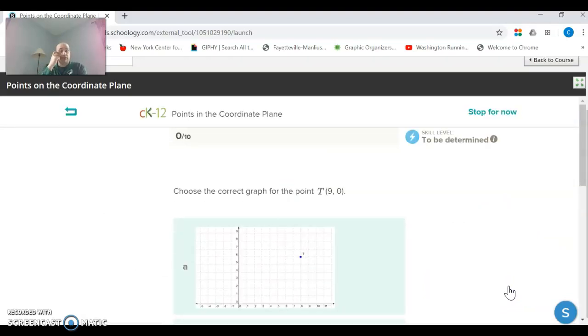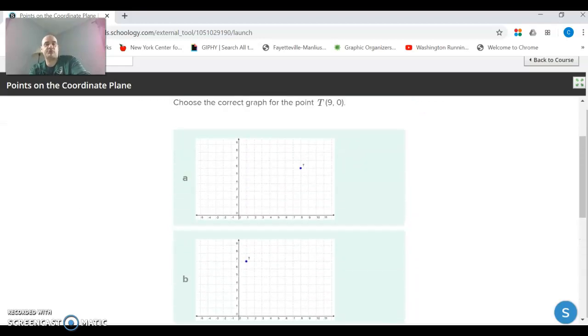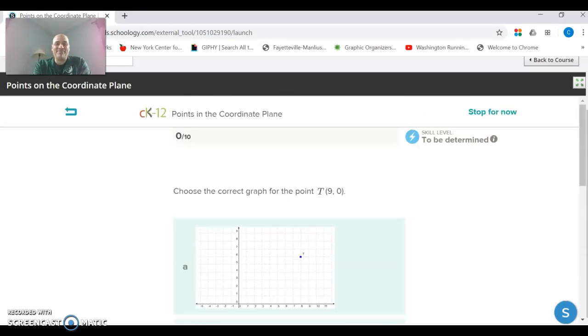And the first question says choose the correct graph for the point 9, 0. So I'm going to look, see which one's at 9, 0. Don't worry, Ashton, I won't do it for you. Right now I have a 0 out of 10 right, my skill levels to be determined. What will happen in this program is if you start getting them all right, it will adjust and get slightly harder for you. If you start getting them wrong, it will make them a little bit easier. So it's going to adjust to your skill level.